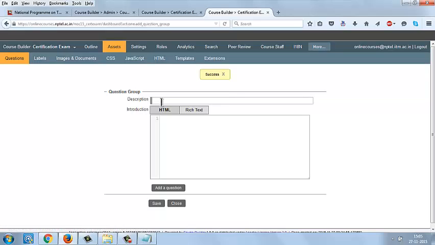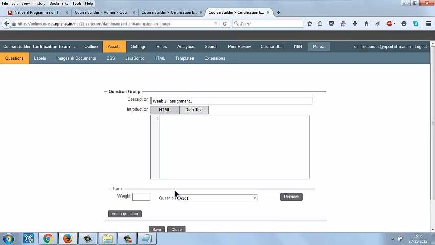Here in description I am giving week 1, assignment 1. This is for our reference. If you want to check the questions or change some question, we can use this description and easily identify the questions in each assignment. Then click the tab add a question.